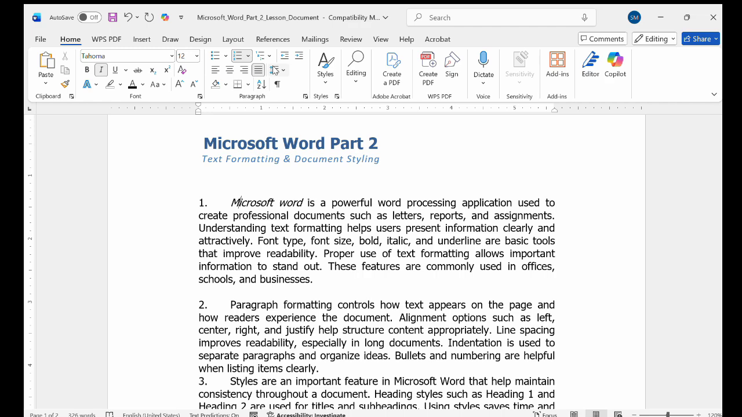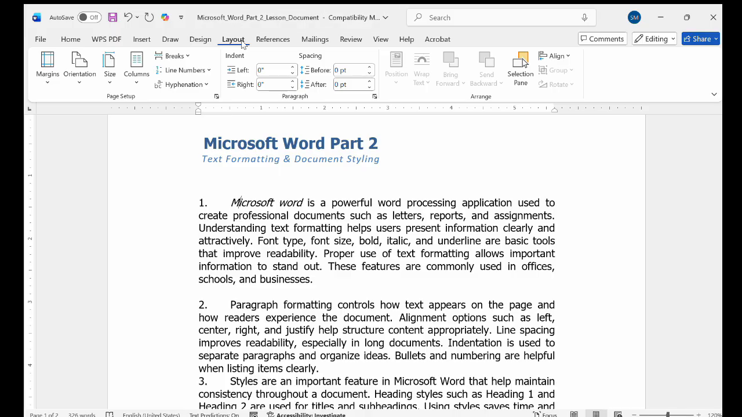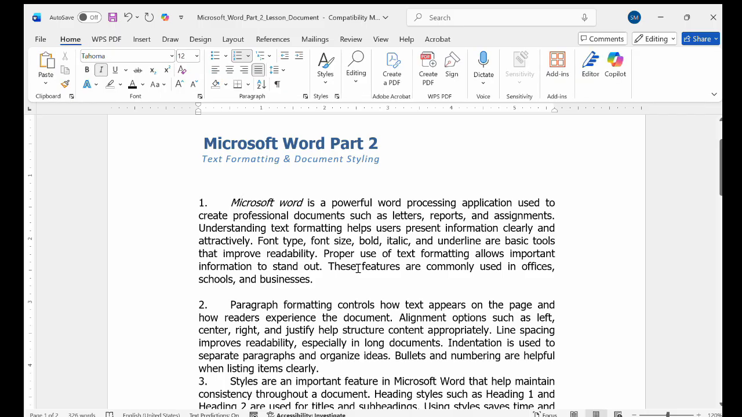This icon is used for line and paragraph spacing. If you want to space or line any paragraph, you press here. And also we were learning about the layout, about margin, orientation, something like that. But let me come back here. I'm going to show you guys what these styles are about.